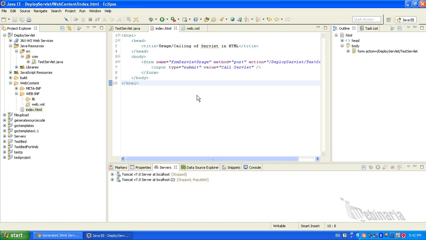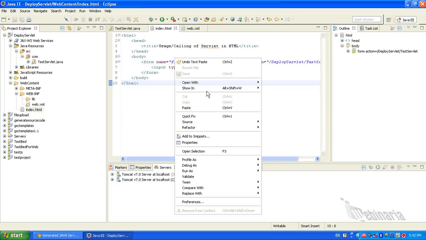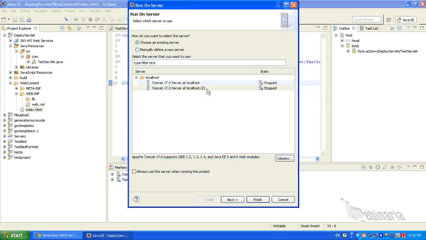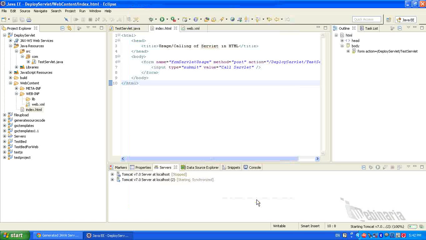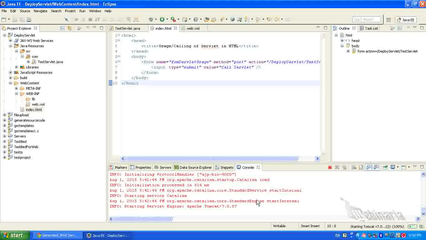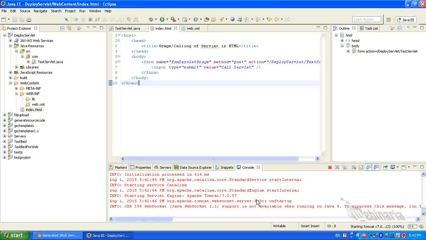I have already installed Tomcat and configured in Eclipse. Right click HTML file, select Run As, select Run on Server. I am selecting the Tomcat, click Finish button. The Tomcat will get started and run index.html file.